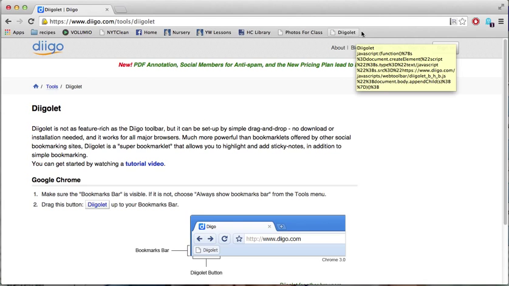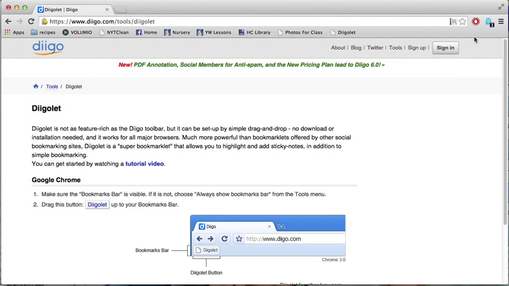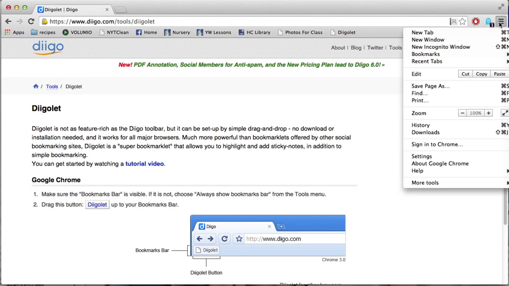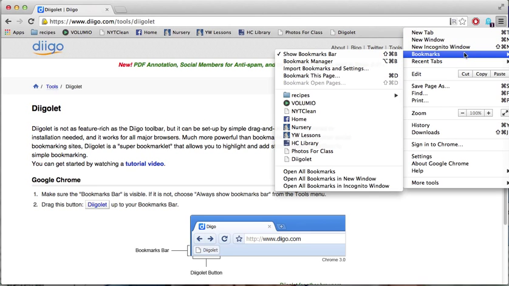If you do not have a bookmark bar available, on your browser somewhere in the settings, usually in the bookmark settings, you'll be able to activate it. For example, in Google Chrome, you click here, go to bookmarks, and make sure it's checked off saying show bookmarks bar.